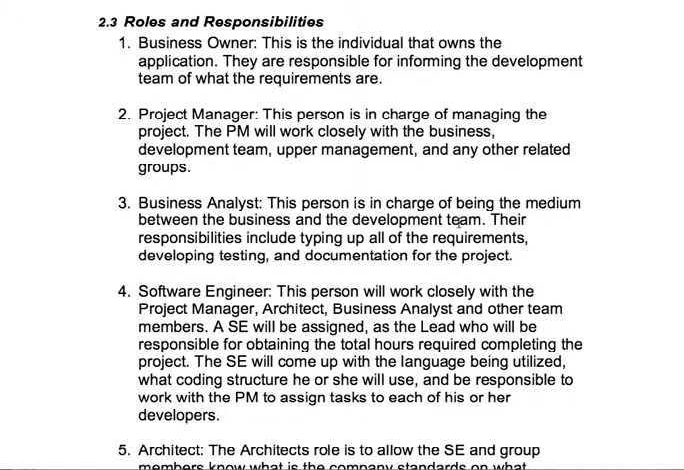The business analyst is the person who's in charge of being the medium between the business and the development team. Their responsibilities include gathering all requirements, developing testing, and documentation for the project. So basically, think of them as the person in the middle. They're the person that goes over to business and says, hey, what did you just say? And then they tell the technical people, and they just communicate back and forth. What that does is it builds a bridge so that the business is talking to the technical. And as you know, sometimes technical people go into real detail and get maybe nerdy from time to time.